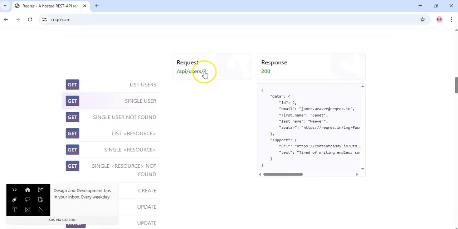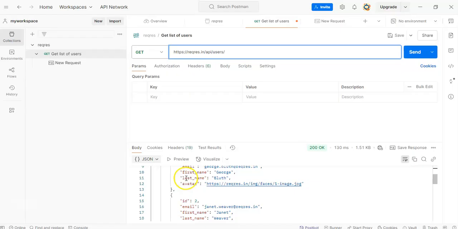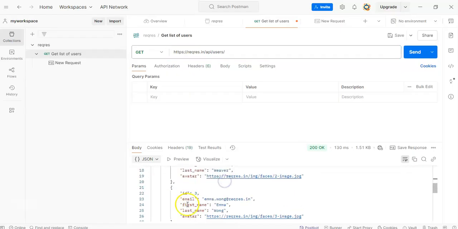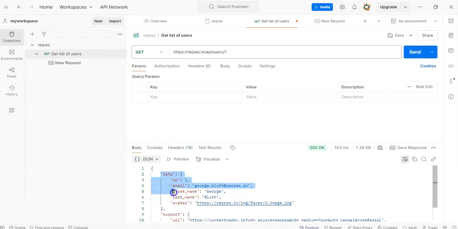In the GET request, suppose you want a particular user. We can write /api/users/ and then the user you want. We have to send the ID, such as user 1, 2, 3 or 4. This is called a path variable; we will learn about it later. If you send 1, it will retrieve only the first user's data, the user related to ID 1, or ID 2, suppose.